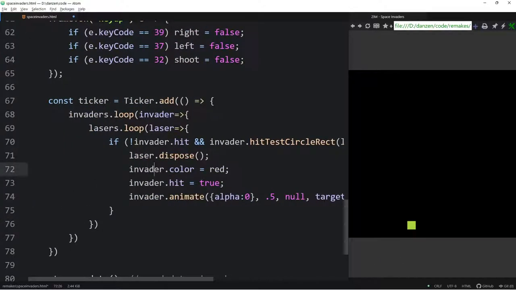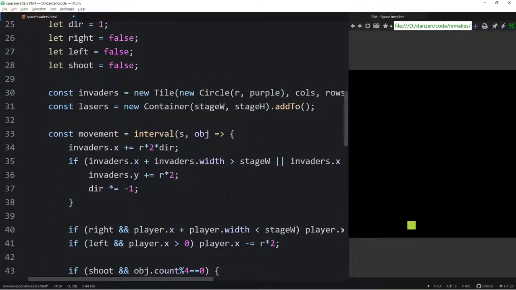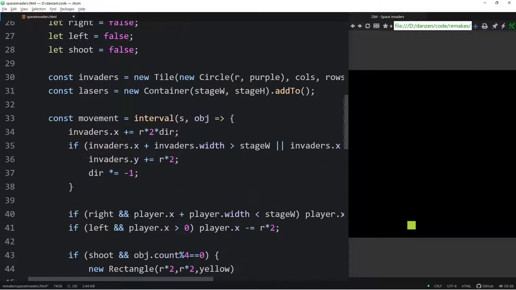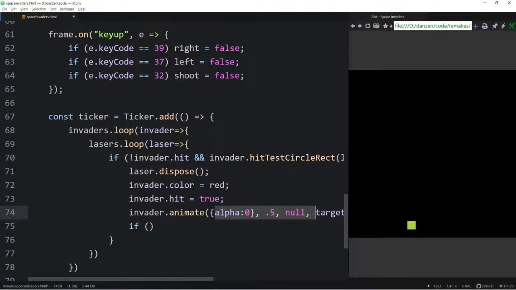Okay, so great. We also want to find out if we're winning, though. So if we win, that means we've hit all of them. So how do we do that? We would do it when we hit, sure. We could do it based on the number of children in invaders, but the thing is, this is animating that out, so there's going to be a delay, which means we'd have to wait until it animated out before there would be zero children and we'd win. So let's do it based on our rows and columns. That would be called, well, just based on a score.